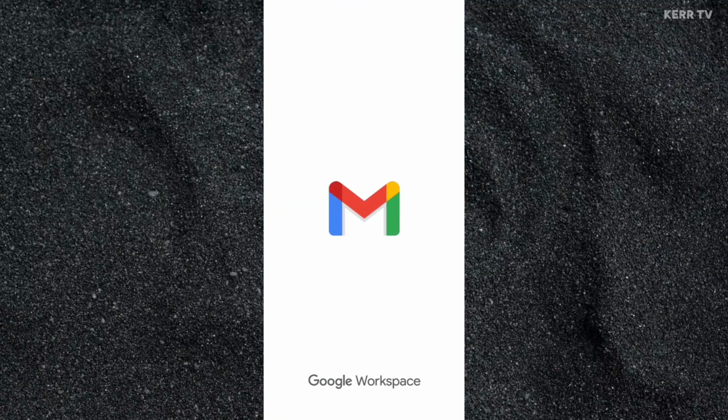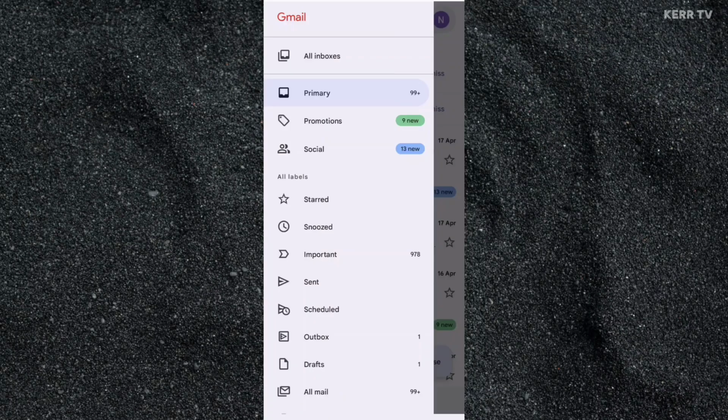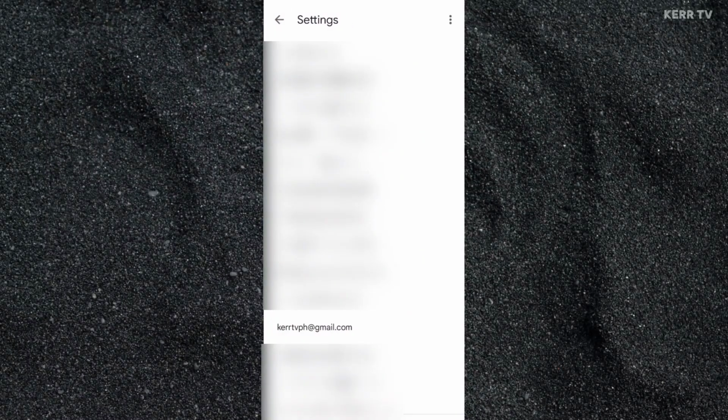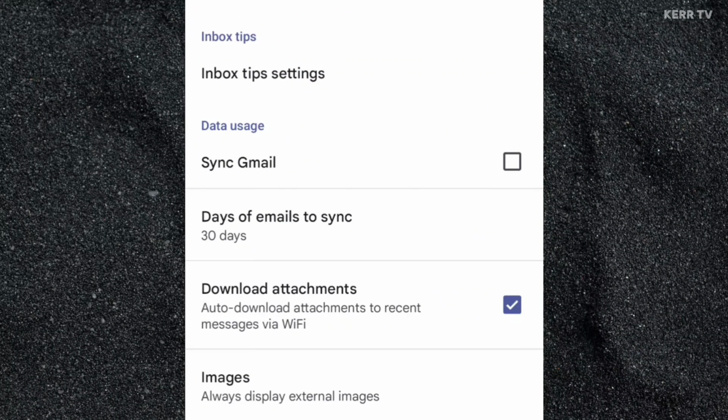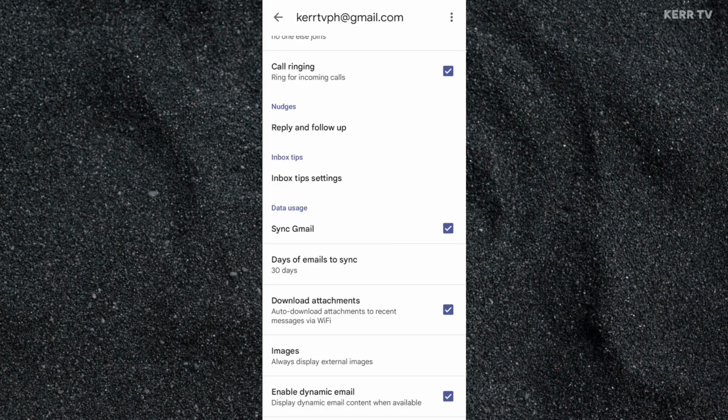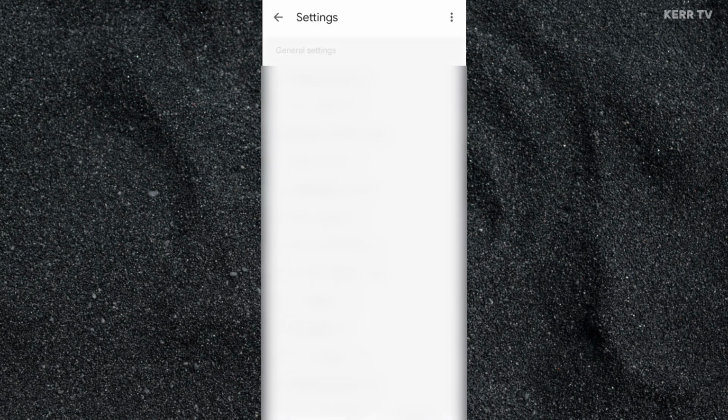After restarting your phone, open Gmail again. Now you need to go back to the settings of your Gmail and check the box here. After that, I'm sure that it will fix the queued email problem.